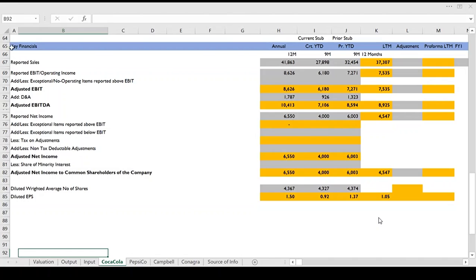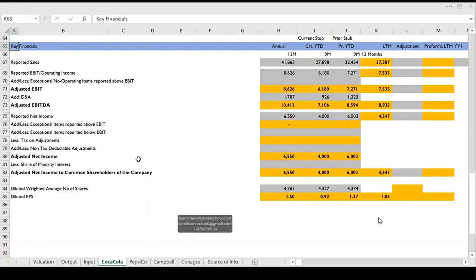As you can see under this key financials table, we already have reported financials of company Coca-Cola, which we calculated in the previous video. Now, in this key financials table, we have reported sales. Friends, normally a company does not report any exceptional items in sales. So this reported sales is considered as a clean sales of the company.